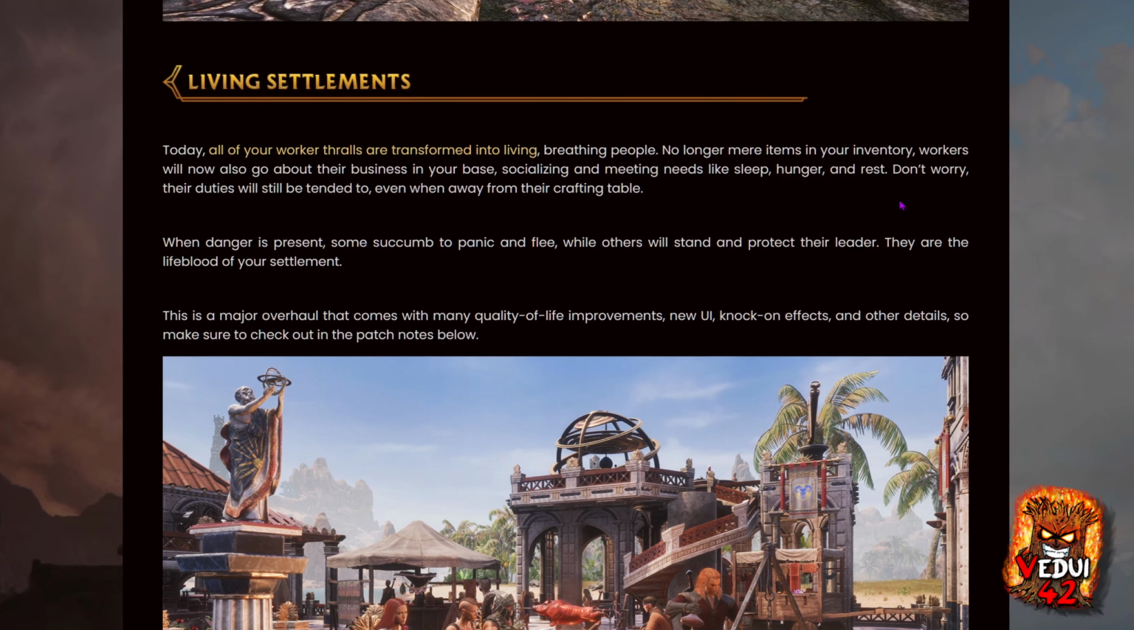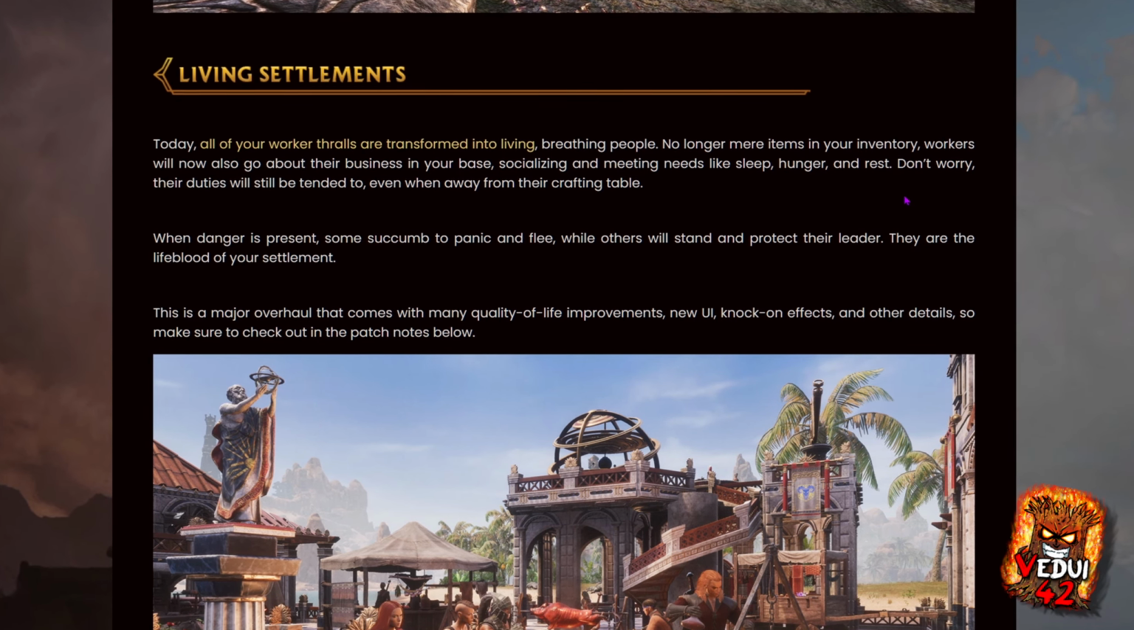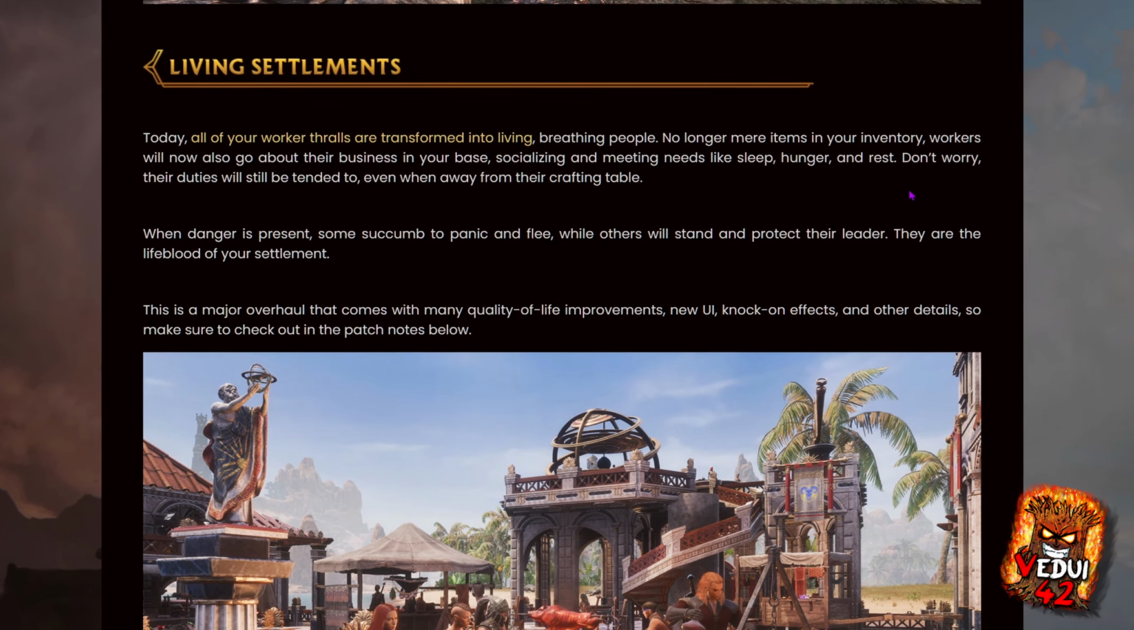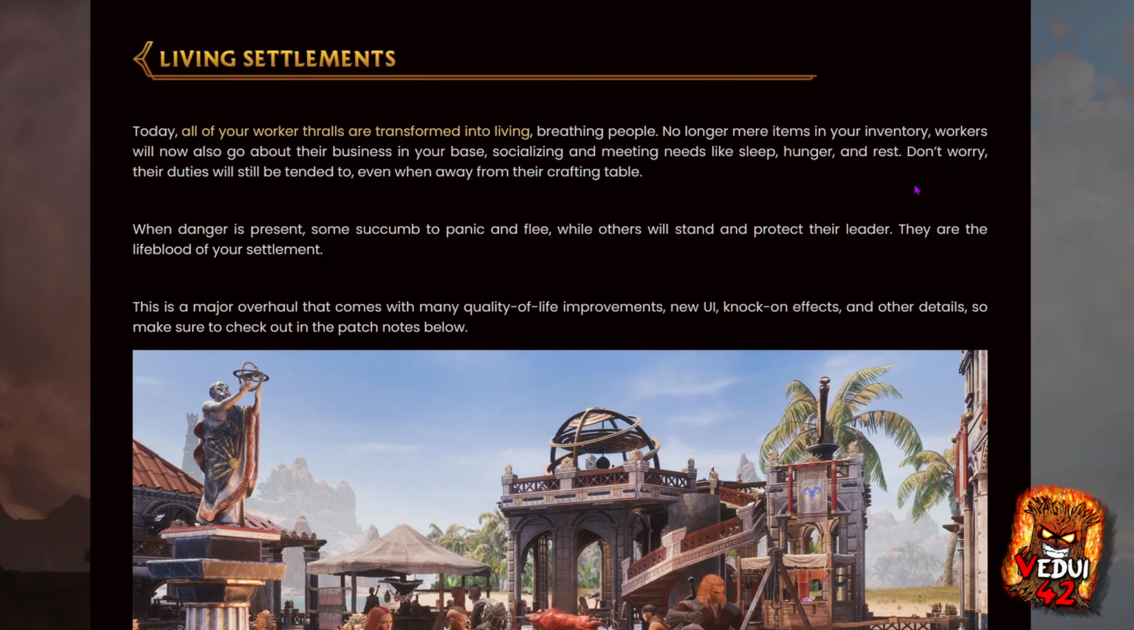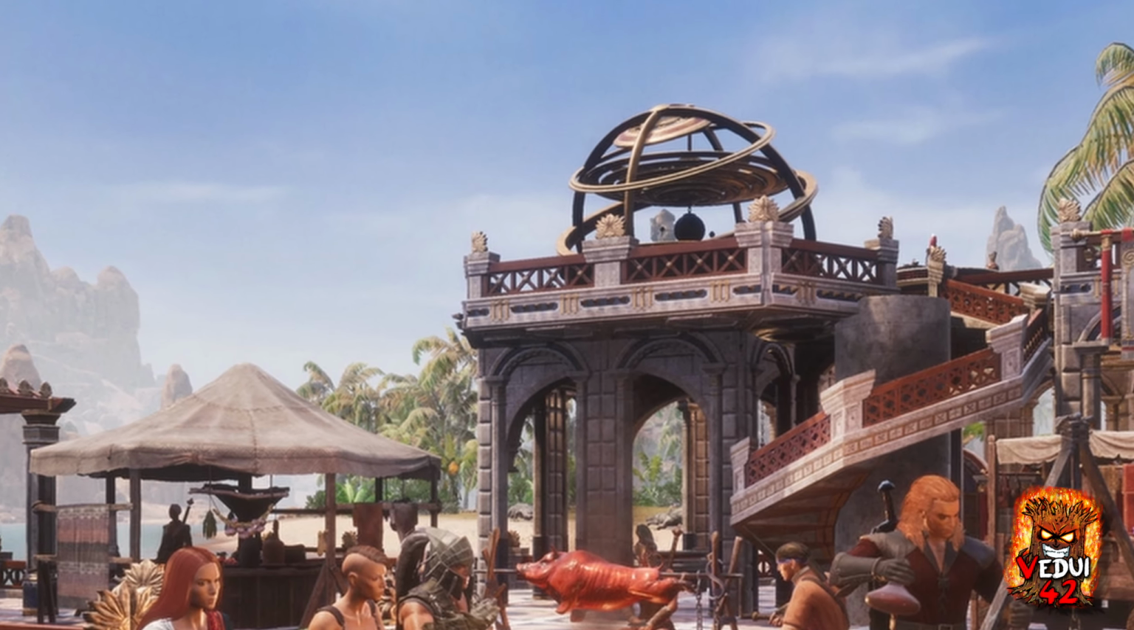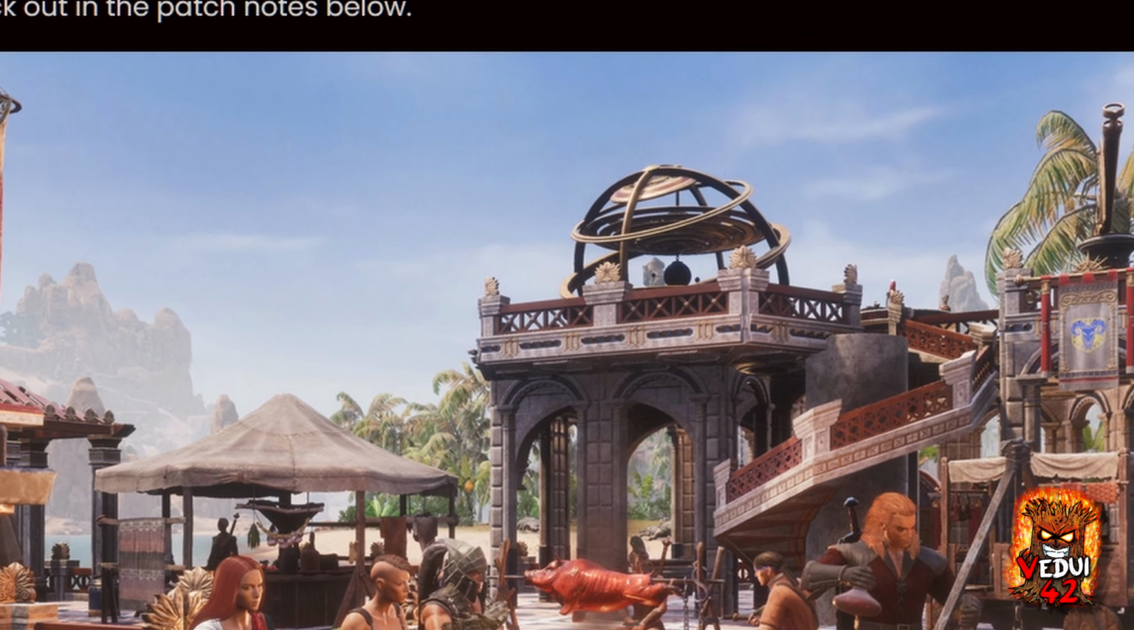And this is something that I think is really cool and appeals to me, because I want to have a base that feels alive, not just static with workstations and that's it. I think this part is something for old players to come back and experience.